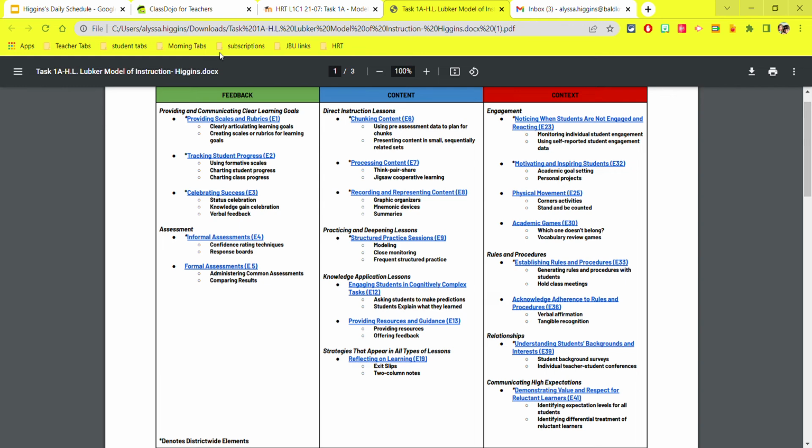For physical movement, element 25, my students' physical movement is an essential part of my classroom. My students participate in center-type activities that allow them to get up and move to different locations around the room. They also have different corner activities that we do for phonics and math activities. For academic games, element 30, with first grade, implementation of academic games is a must. I use Which One Doesn't Belong in all content areas, such as word patterns, number patterns, images, genres of books, etc. We practice vocabulary through a game called Quiz Quiz Trade.